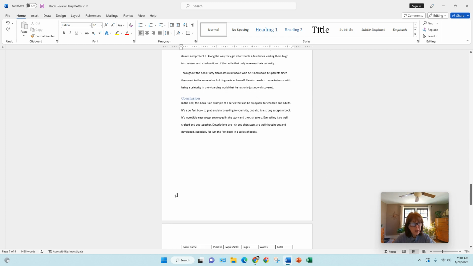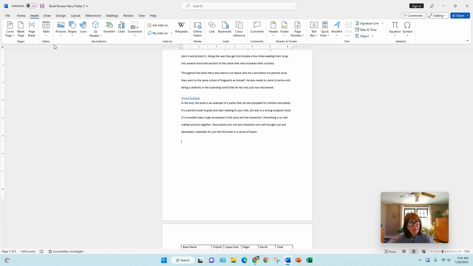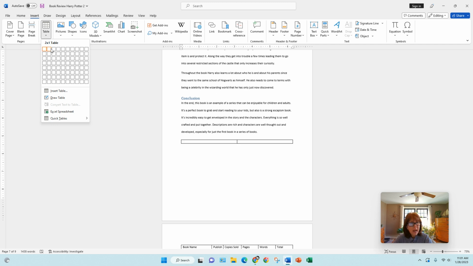So I'm just going to scroll up a little bit, and I'm going to put my cursor after the conclusion. Now, Word offers a couple of different ways for you to build a table. First, you click on the Insert tab, and you have this Tables group. So if I click the drop arrow, I have 3 different ways to insert a table. I can highlight my columns and rows on this grid, and then just click when I'm ready to insert it, and you can see it populating in my document.